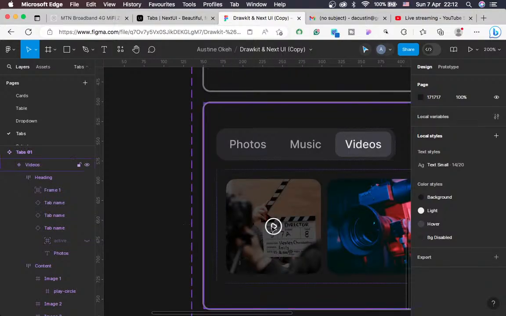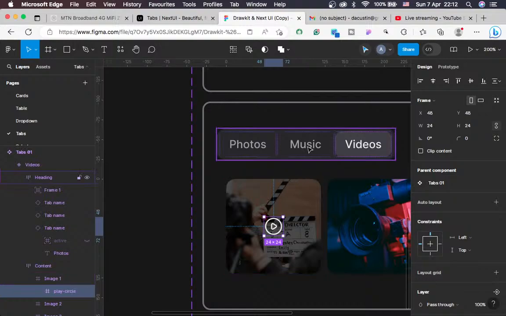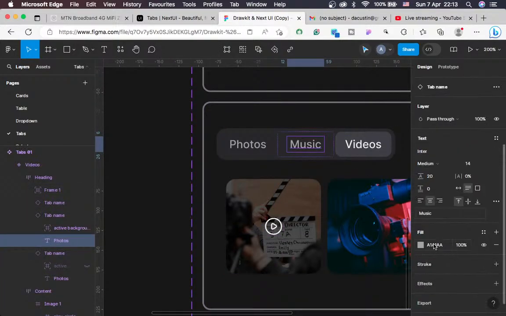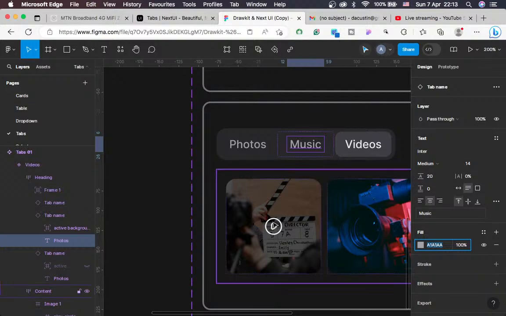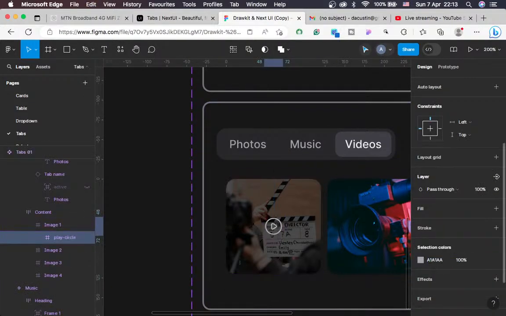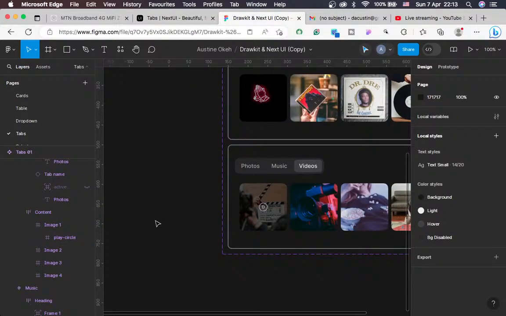But I think the white is too much. I want to give it something else, like disabled, like this color. Yeah, I think the white is too much. So this is better. Just come here and change the color there. So yeah, I think this is better.